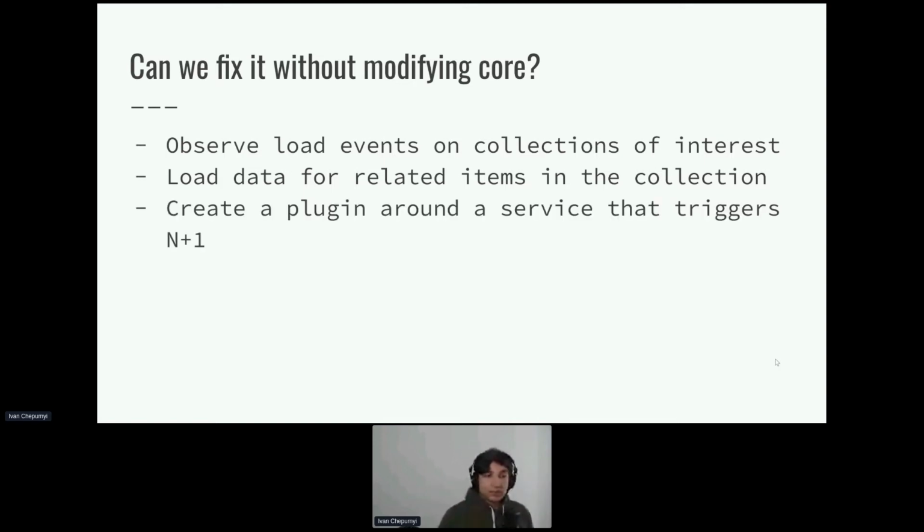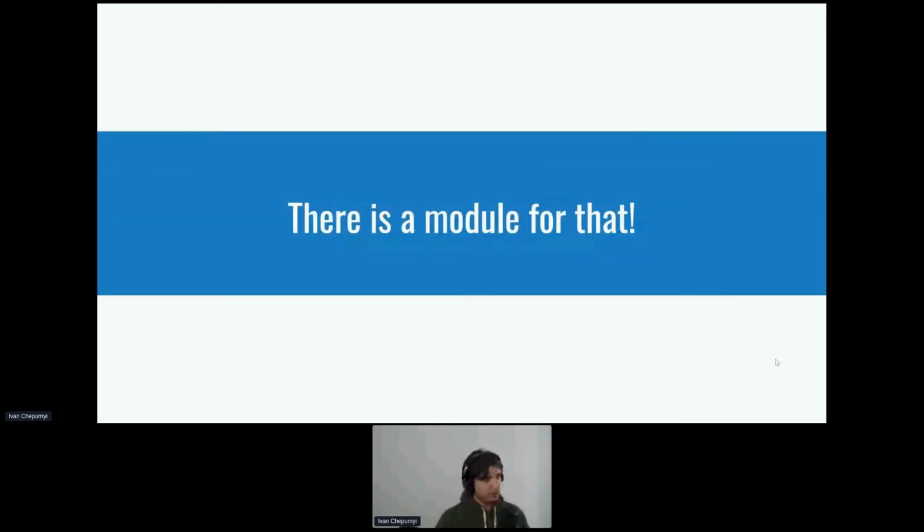Then you can create a plugin around the service that is a singular and that triggers this n+1 problem. And you can replace the data that it tries to retrieve with the data you already preloaded. So you can save some bandwidth and I/O there, and by this speed up the application.